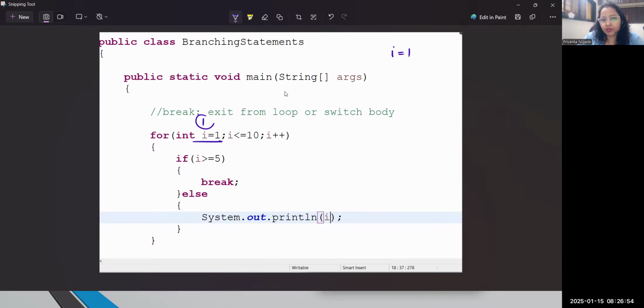This part will execute first. Then it will test the condition. Agree? So 1 is less than or equal to 10, the condition is true. When the condition is true, it will come inside, right? Now it will test your if block. What is the if statement we have written? Whether the i value is greater than or equal to 5.